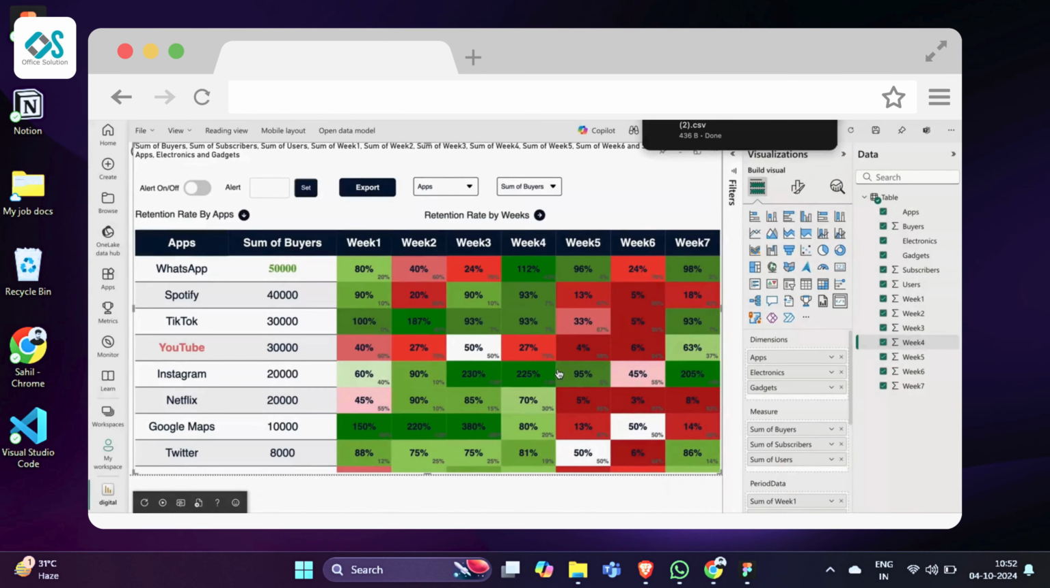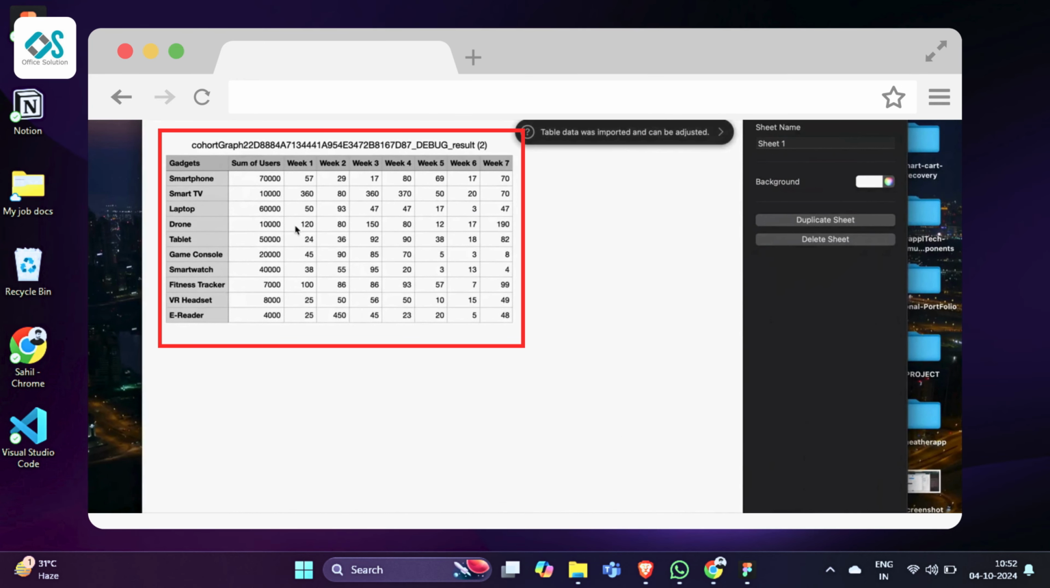So when we click on this, we can see that the table is downloaded and all the data is visible over here.